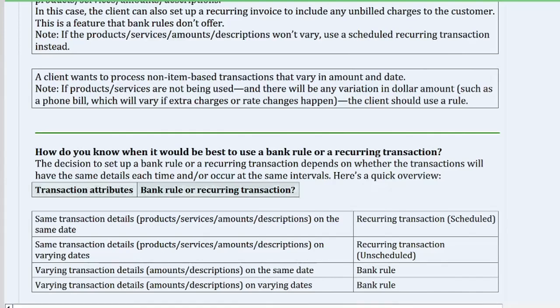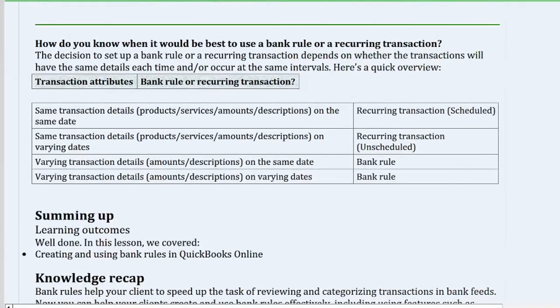How do you know when it would be best to use a bank rule or a recurring transaction? The decision to set up a bank rule or a recurring transaction depends on whether the transactions will have the same details each time and/or occur at the same intervals. Here's a quick overview.